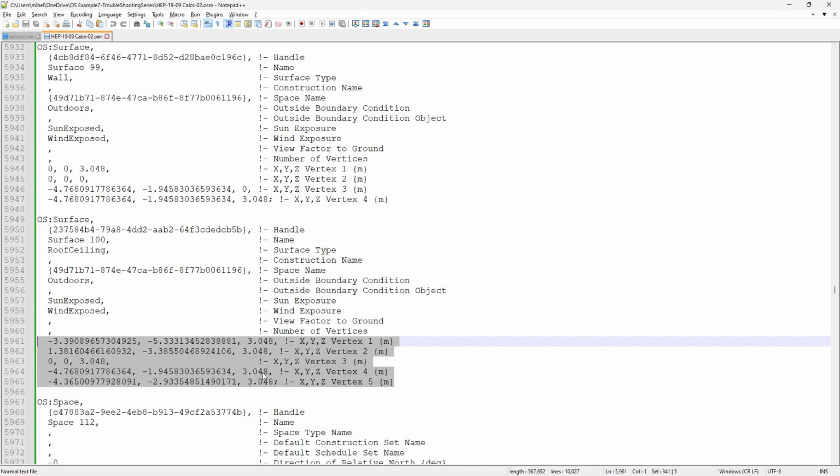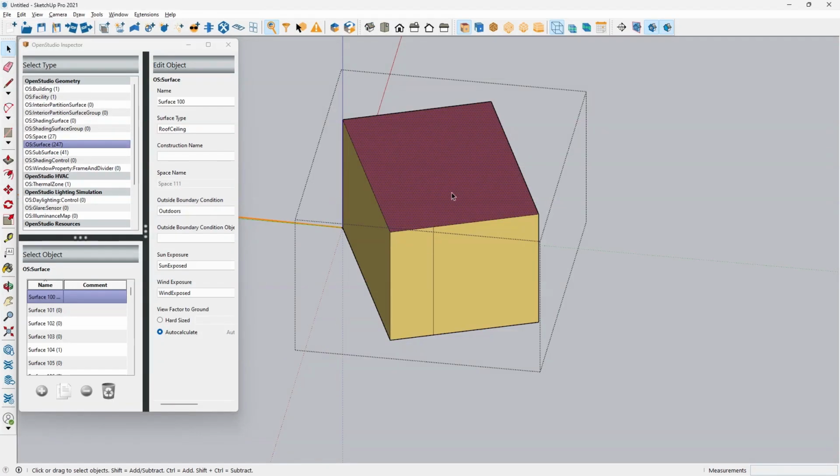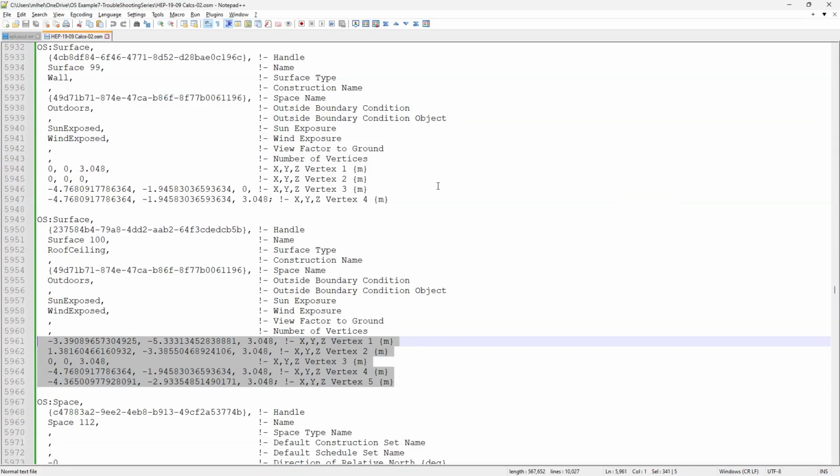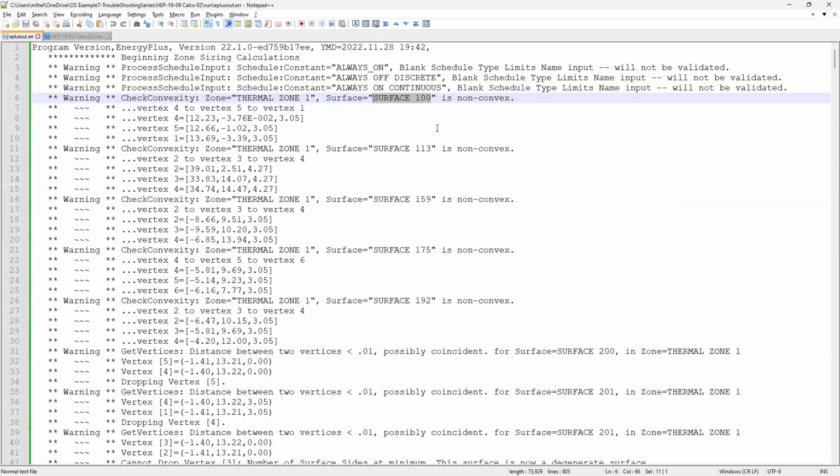According to this, they all have the same z coordinate. That doesn't mean that they might not quite be on the same plane. And if one of these vertices is not on the same plane, you end up with a surface that is not completely flat. And this confuses EnergyPlus.